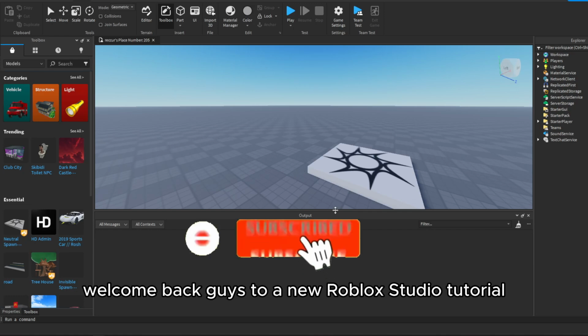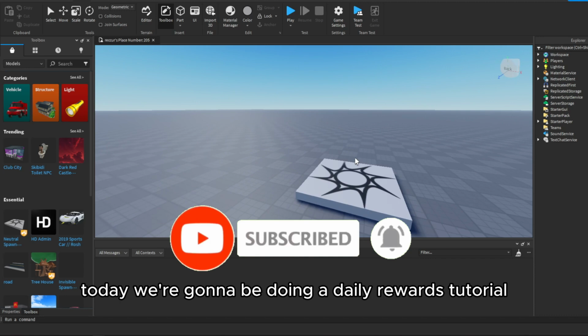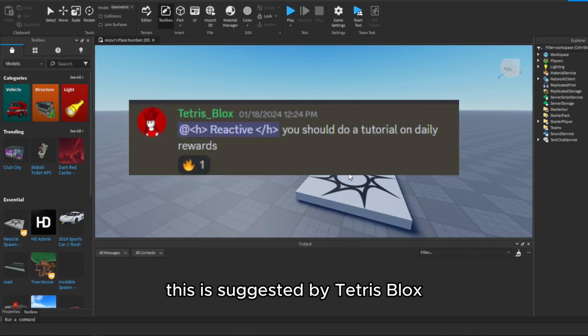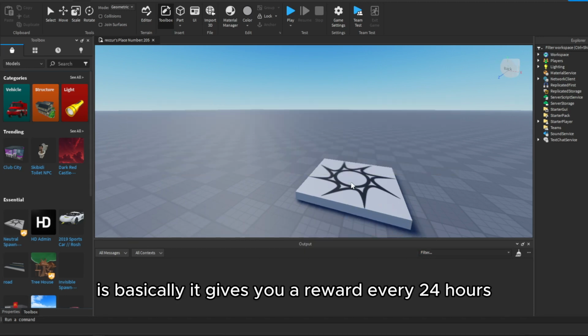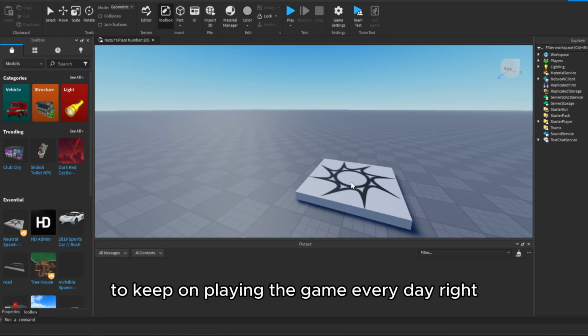Welcome back, guys, to a new Roblox Studio tutorial. Today we're going to be doing a daily rewards tutorial. This is suggested by Tetris Blocks. So what it is basically, it gives you a reward every 24 hours, for example. So you have a daily reward. So it basically encourages players to keep on playing the game every day, right?